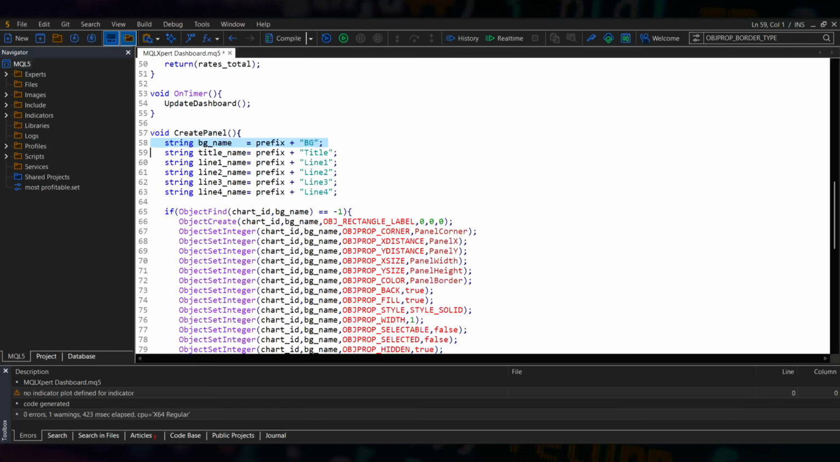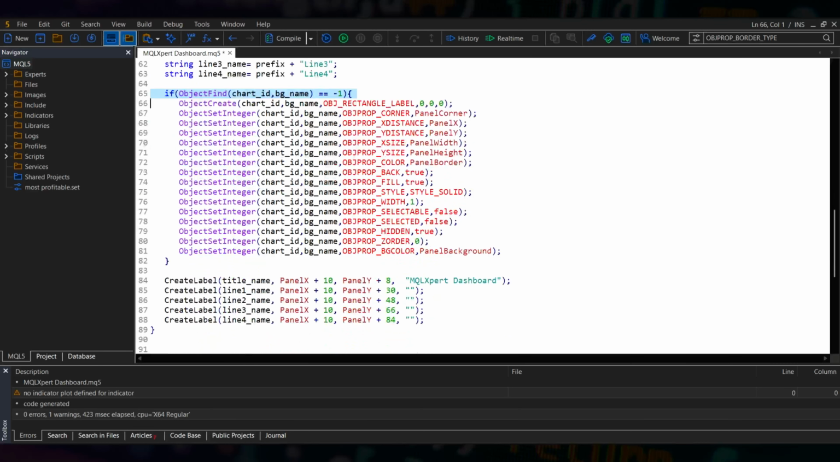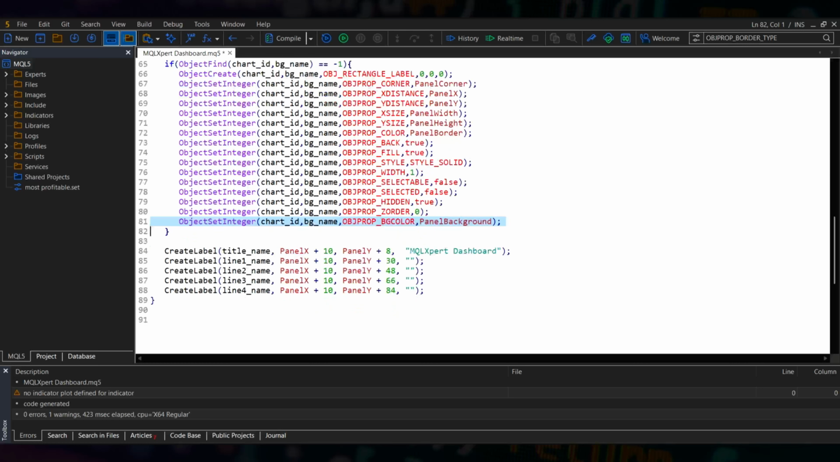Then CreatePanel. Inside CreatePanel, I create names for all the objects, the background, the title, and the 4 lines. So I check if the background object exists using ObjectFind. If it doesn't exist, I create it using ObjectCreate with the type OBJ_RECTANGLE_LABEL. I set the rectangle's corner according to the input, set the X and Y distance, and the width and the height of the rectangle. We then set the border color, enable background to fill, and I make the object non-selectable, and I make it non-clickable. I hide it so it doesn't clutter the list. I set its Z order so the text appears above it, and I apply the background color.